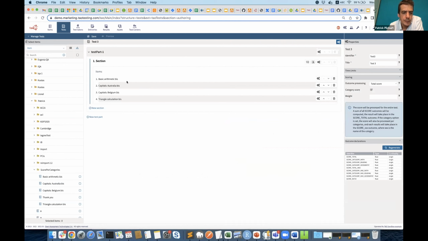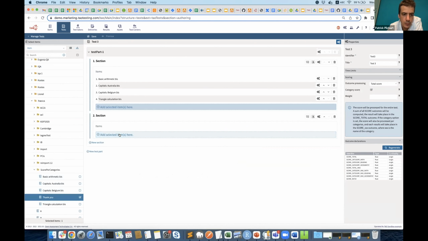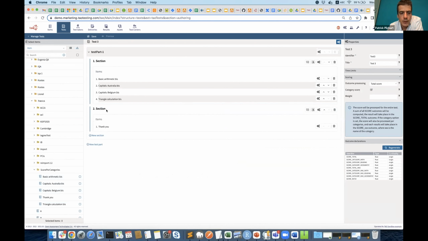Remember I had one item that was just one picture. I'm going to insert this one item. It's just one picture. There is no question whatsoever. It's just an item called thank you, and I'm putting that into a section. What you can do here is insert what we call a rubric block. A rubric block is a piece of text that will show up as a banner at the top of the screen, and that will be available all the way during the section.